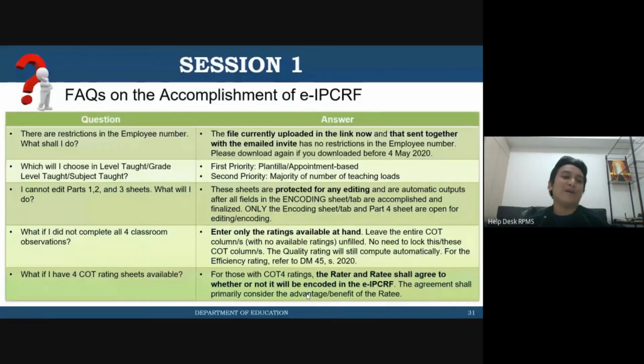Next question. Which will I choose? In level taught or grade level taught, subject taught, ano po yung pipiliin ko, sir? Nagtuturo ako ng English and Filipino, pero sa inyo, isa lang yung pipiliin. Ano po yung priority? Ano po natin pina-prioritize yun? First is, pag level taught, example, if I am a teacher, a senior high school teacher, but at the same time, I am teaching in the junior high, ano yung pipiliin ko, sir?